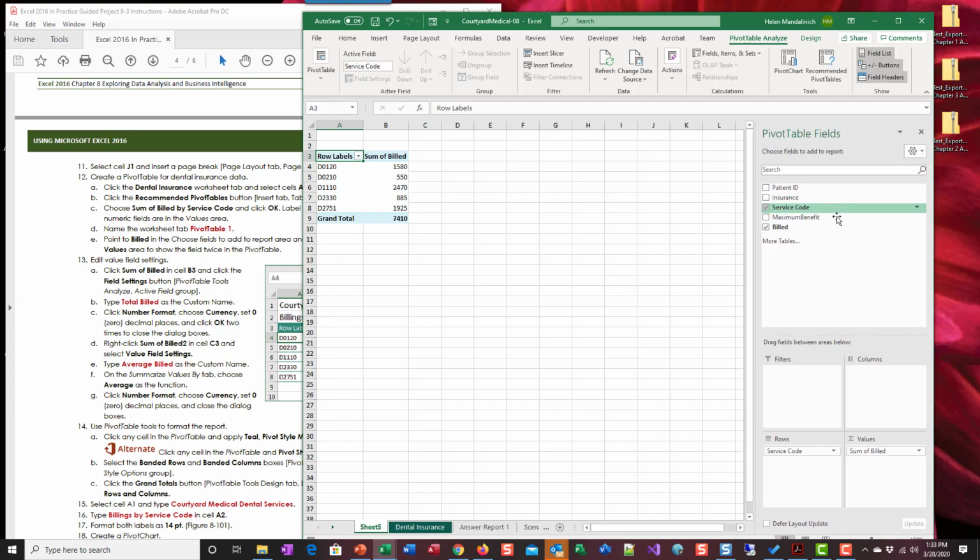So right now we have 2 elements or 2 fields or pieces of information on our pivot table. One is service code, which is the row, and you can see each unique service code is a new row. And then billed is over here at the values. This box here is where you put the field to get the statistic in the middle, okay?